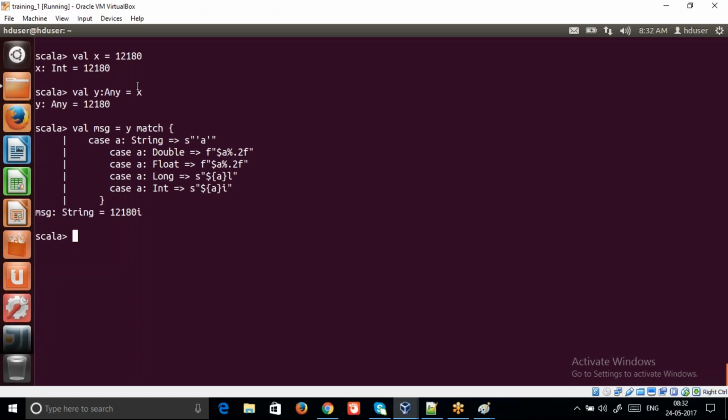So obviously we know that X is an integer. X did not match here because it was not a string, nor did it match here, nor here, nor here. X was bound to A, but it is a string. X was bound to A, but it was a double. Nothing happened. This pattern matched.